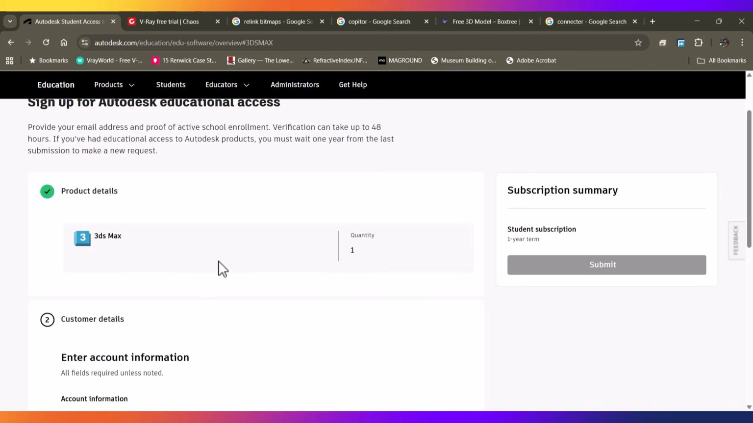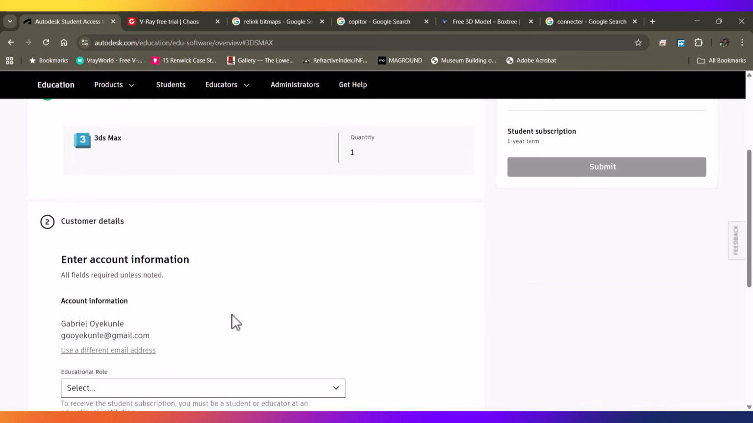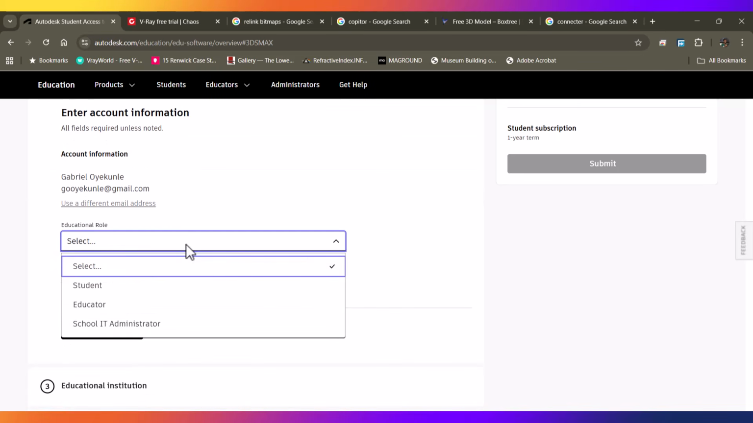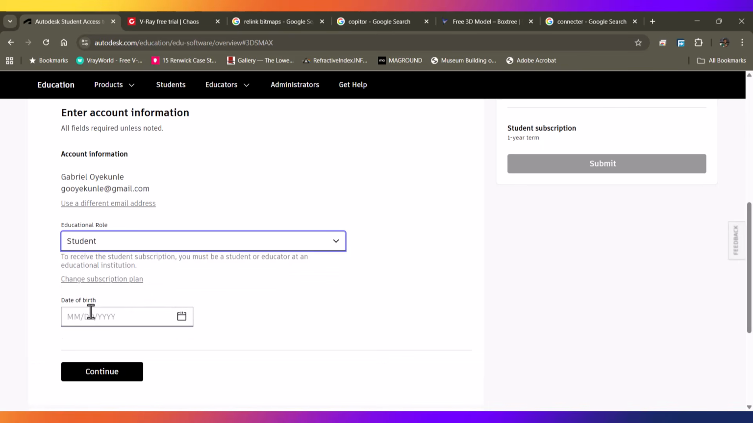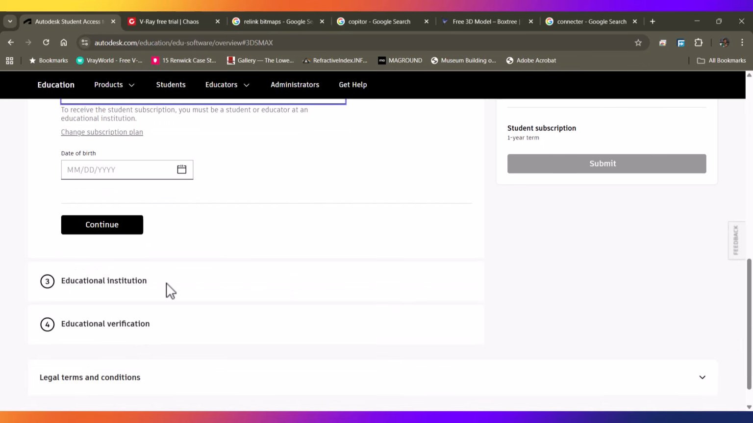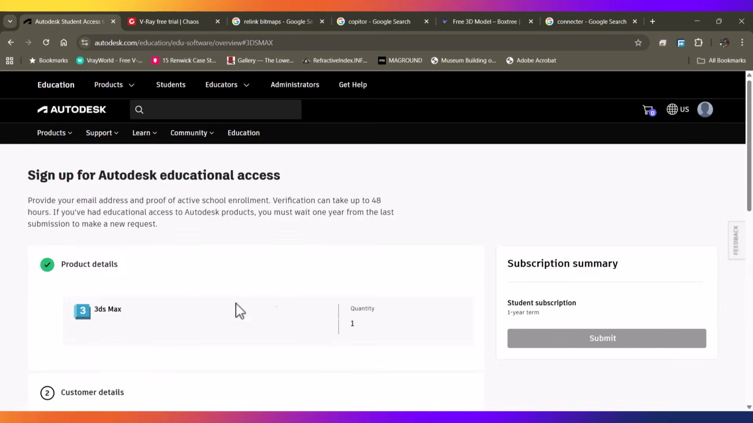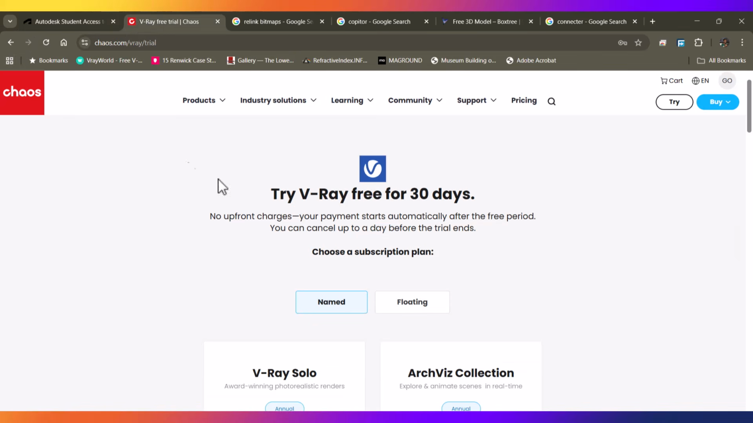For example, if you choose student, you have access to 3ds Max student subscription for 1 year. But after 1 year, you can actually renew your subscription. So you are going to enter everything that you need to do here, your date of birth, educational institution. You are going to put the name of your school. Autodesk has the database for all that, so it's just for them to confirm. So you are going to put your educational identification here too, then you'll be able to have access to it.